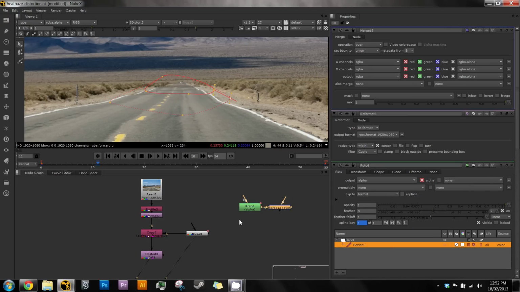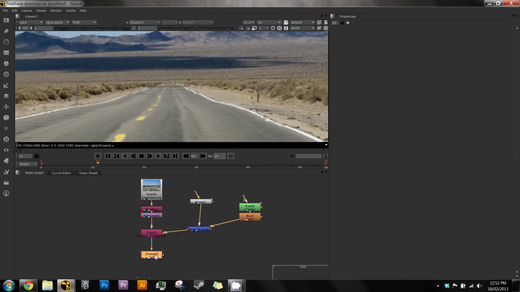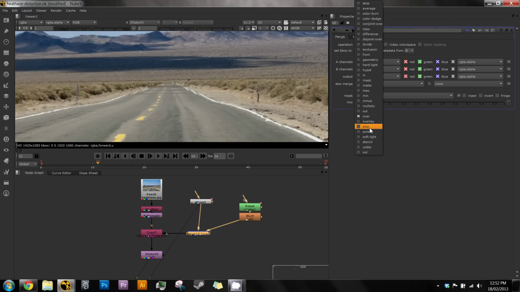And I'm just going to mask my noise with that, and just blur it a little bit. So that's going to only be in that one area instead of all over the whole plate. I switch this to mask.